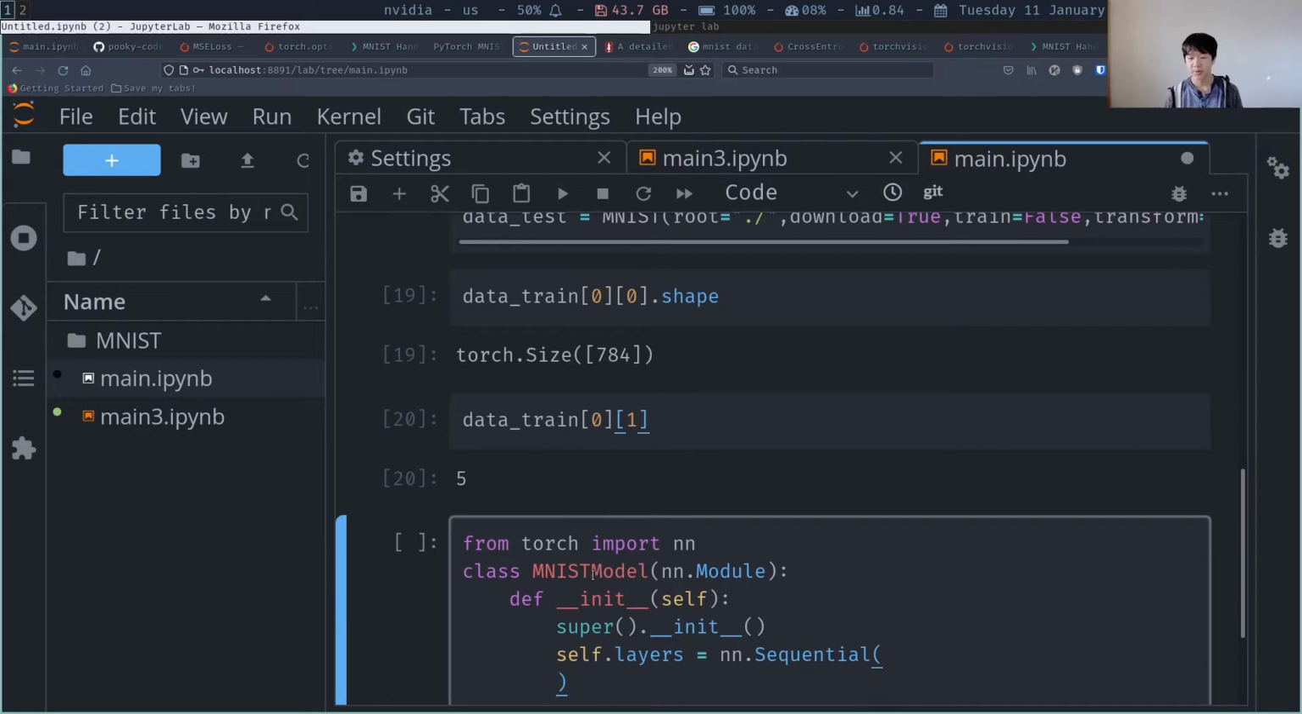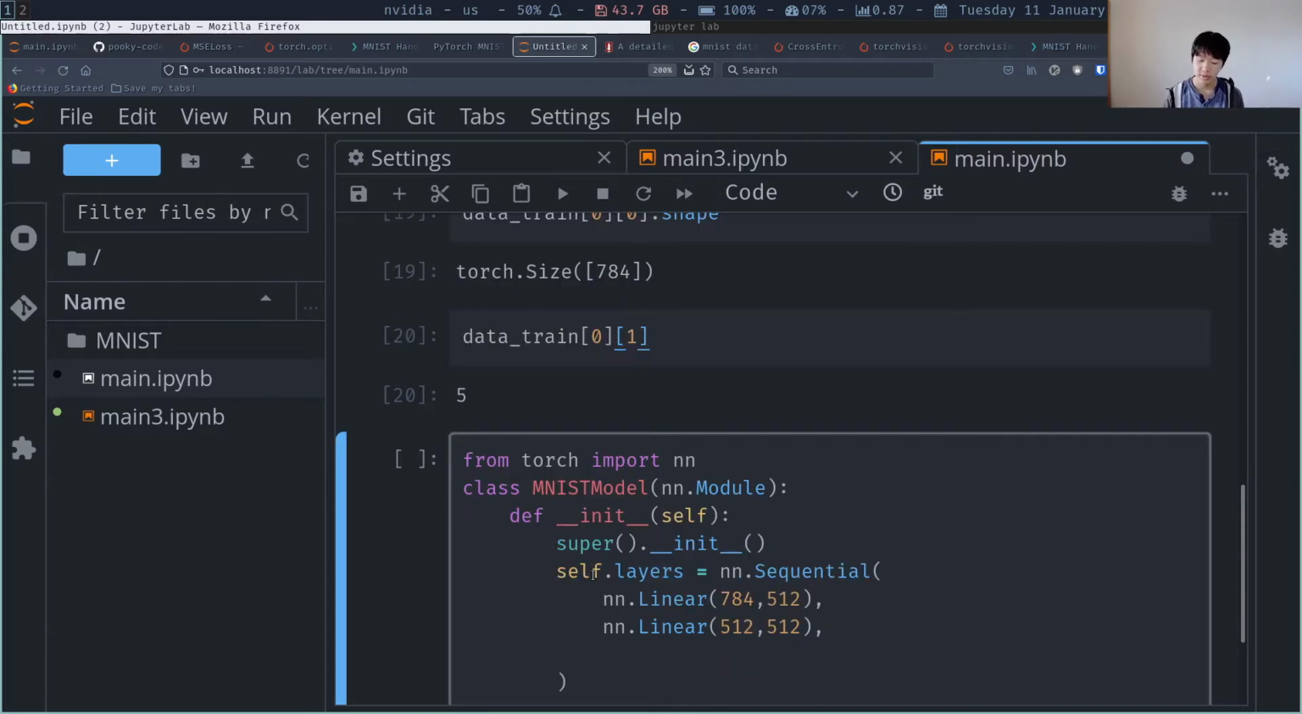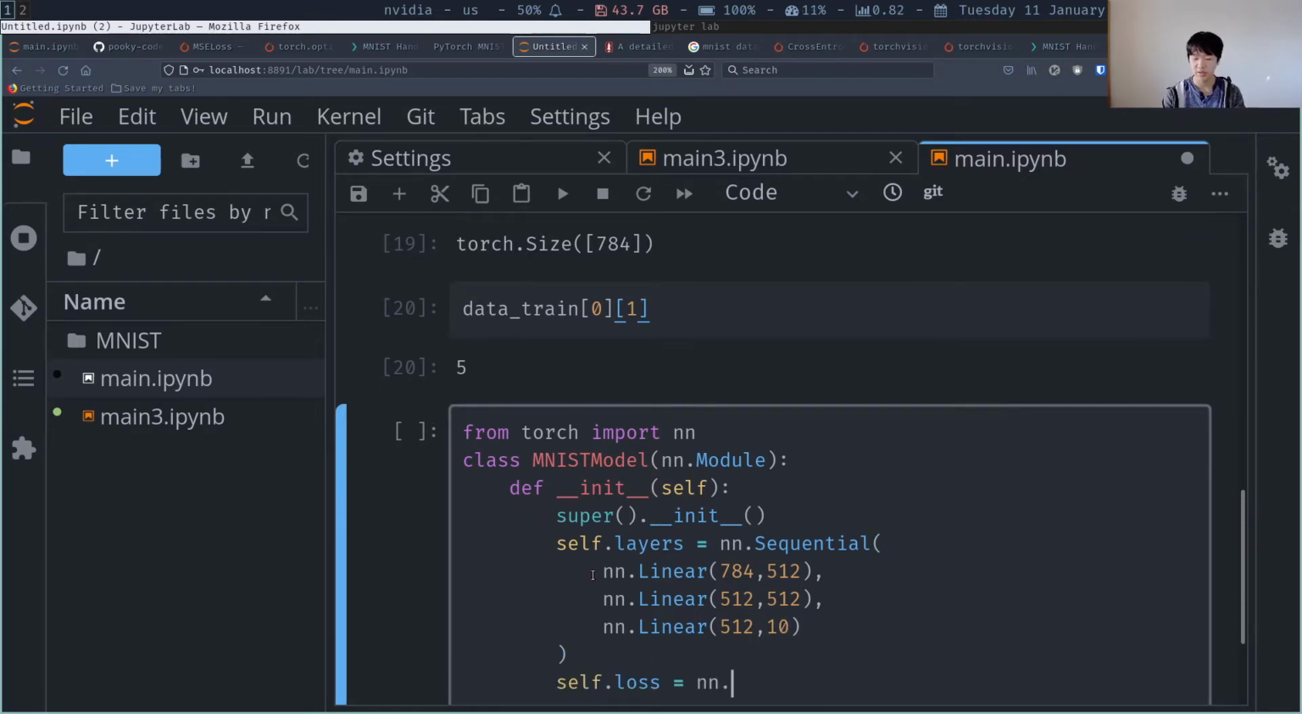So what's the first input? It has a shape of 784. So nn.Linear 784. I'm going to say that that's going to map it to 512. So 512, and then nn.Linear 512 to 512. And then what I'm going to do next is I'm going to say nn.Linear 512 to 10. I'm going to say self.loss is equal to nn.CrossEntropyLoss, and add in some ReLU activations over here. nn.ReLU and nn.ReLU, and this is it.